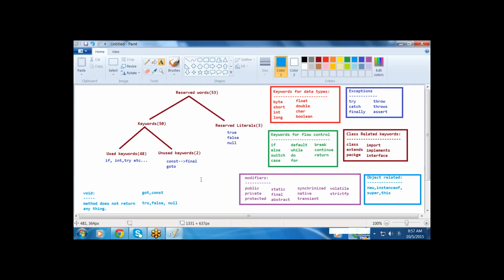Next one here, we'll start the first one, keywords for the data types. Okay, next topic is data type. What is a data type, why should we go for data types, and how many data types have we discussed? Okay, see this one.